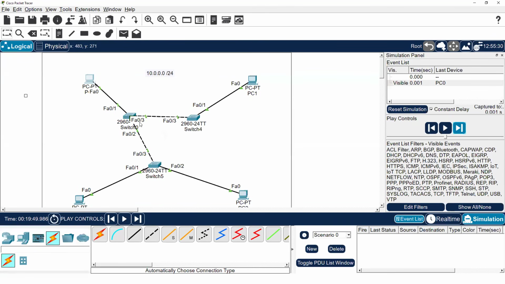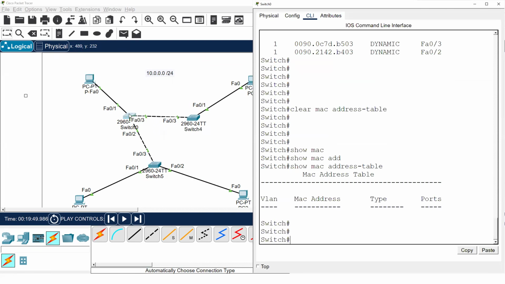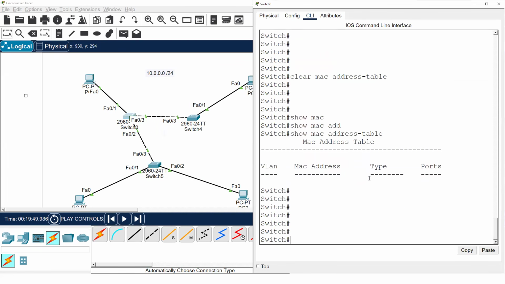Now this particular switch, this is your switch one. Switch one received that data from F0/1. Do you know what is the first thing your switch does when it receives data from any of its ports?